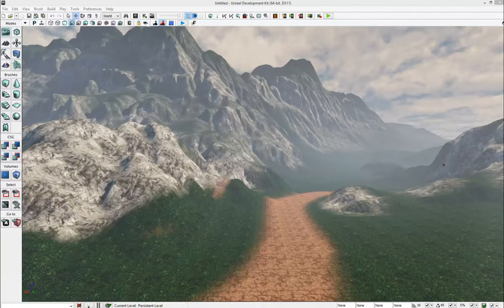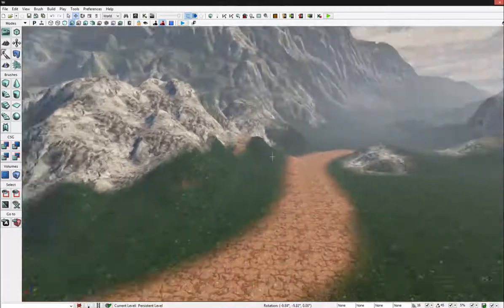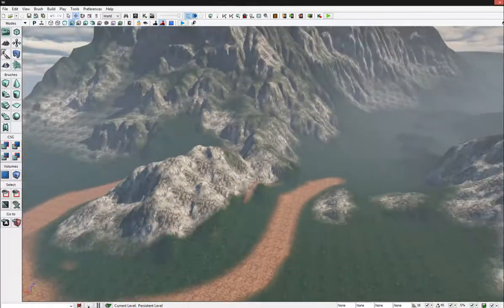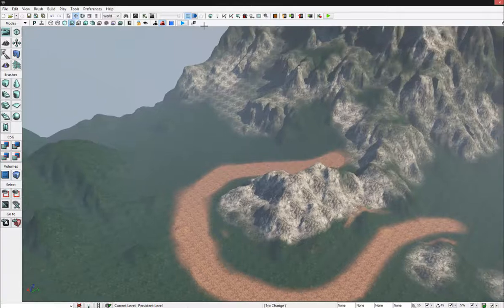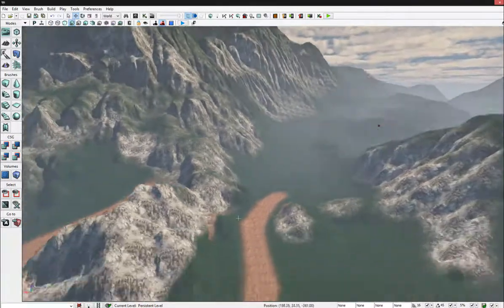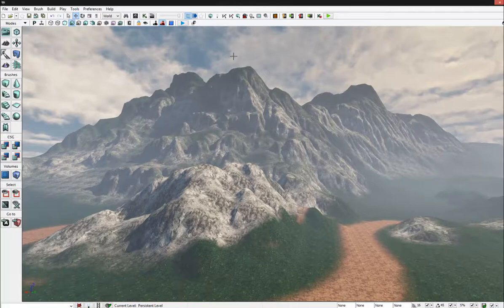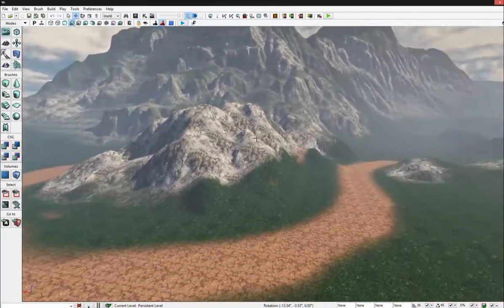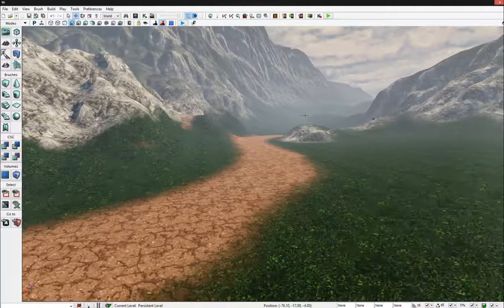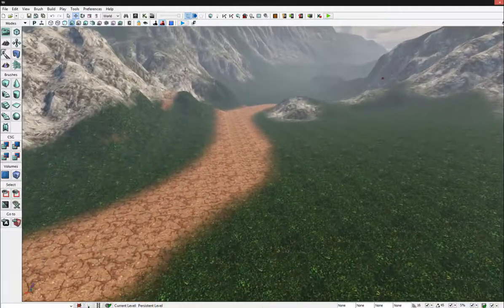So in the last one we looked at how we could add these terrain layers. Now you can see here I've just added a little bit more materials here just for the sake of the scene, and it's nothing too special, just splashed on the rocks onto the side here. Anyway, so what we're going to be doing is looking at how we can add foliage.